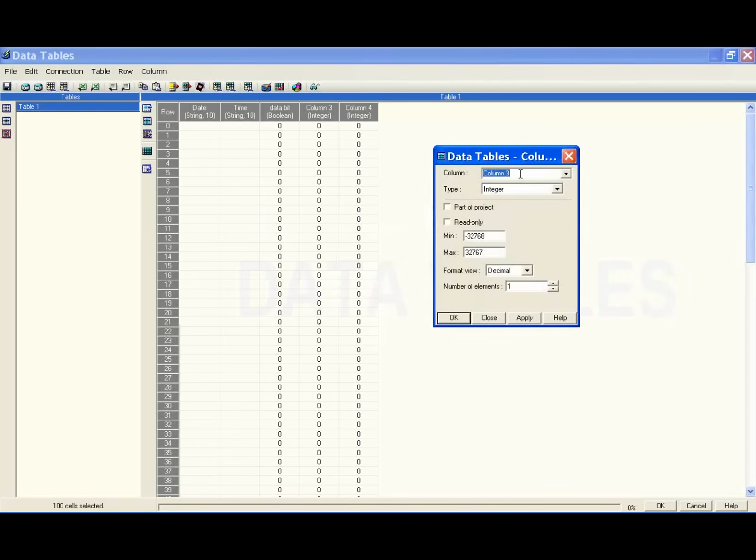Column 3, we're going to change to data int, and we're going to leave it as an integer. And notice now we have more properties available. We have a min and a max. This is because the data type integer is a 16-bit signed register. What that means is we have a range of 0 to 65,535 as far as values we can store into this integer.